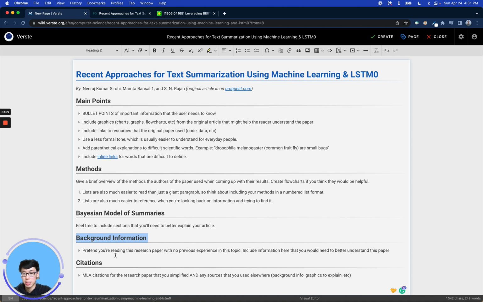After that, we have the citation section, and this citation section is just for you to put any sources that you used in this paper simplification, right? So anything that you had in the background information that you found from online should go into here. Please put in MLA format.